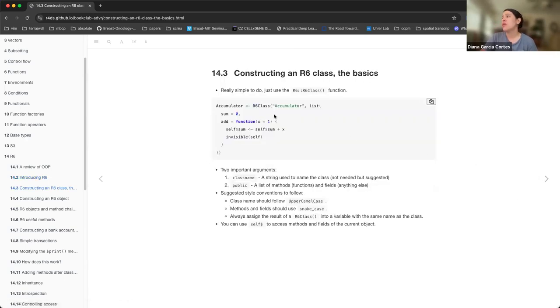Okay. So the book said that this is the only function that we're gonna need from the R6 package, the R6Class function. And this function is going to receive two important arguments. One is going to be the name of the class, that's the class name, and the other one is going to be a list. And this list is going to contain fields like zoom here, and methods like add. Again, we can think of them as variables and functions.